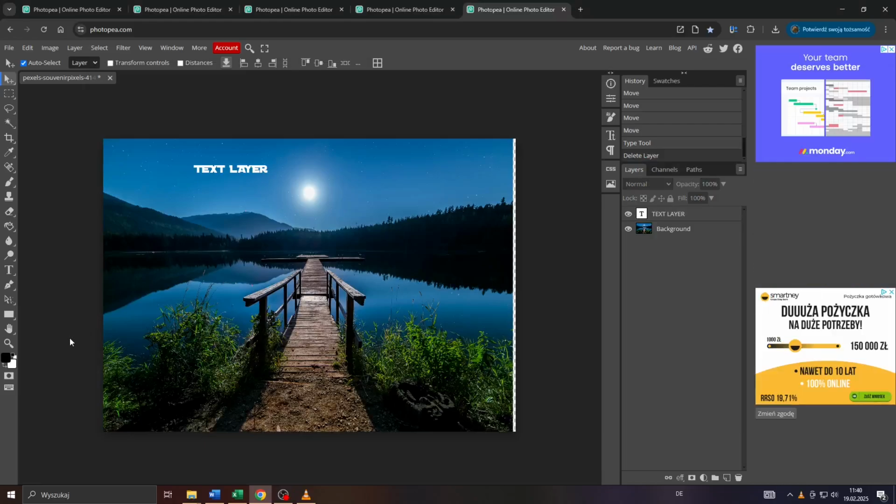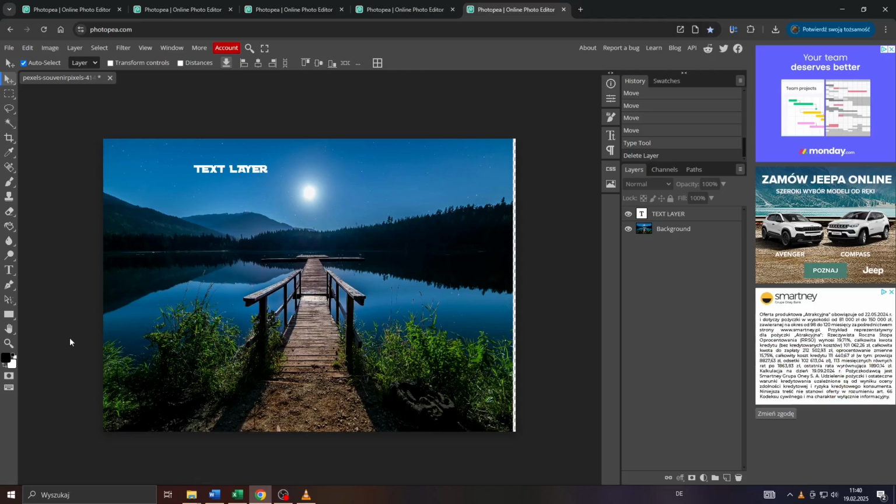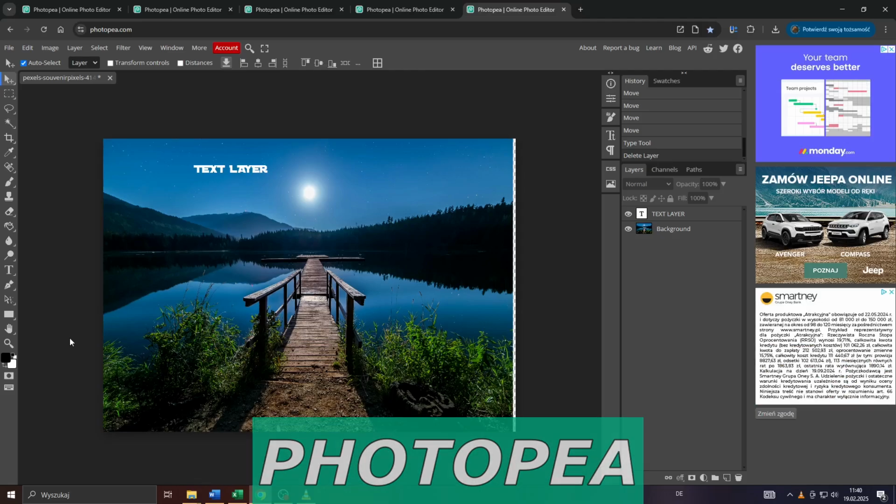In this short tutorial video, I'm going to show you how you can change the font for your text in Photopea.com. So let's get started.